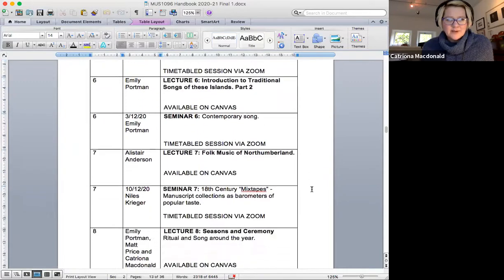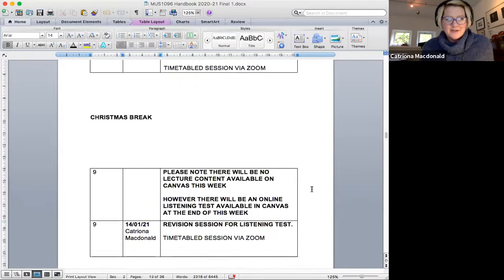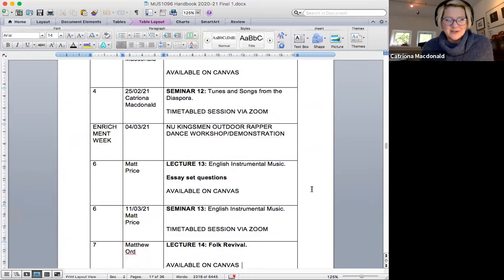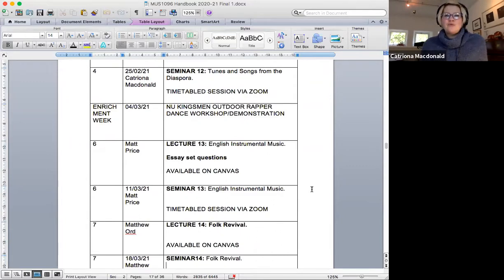Okay, so we have the timetable for the entire year. You can see all the rich content that we're going to be delivering to you. I should say something about the enrichment weeks. These hit week 5 in both semester 1 and semester 2, and there's also one at the beginning of semester 2 as well. These weeks are not to be used for any kind of assessment, so they really are an enrichment week.